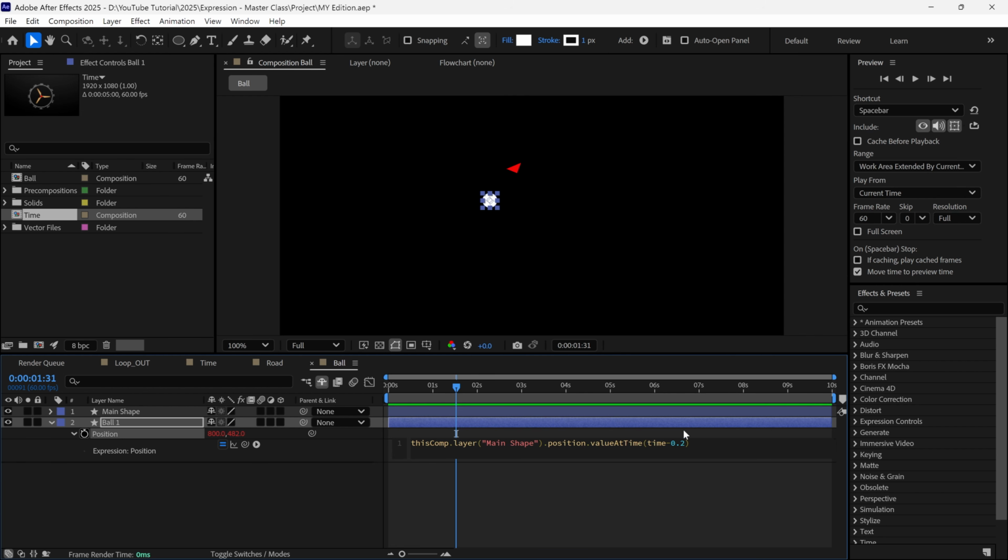I type main shape here because we want this layer to follow that layer. Then in this section, we define that we want to delay the ball by 0.2 seconds. Now, if I play the animation, you can see the ball follows the arrow with a 0.2 second delay.